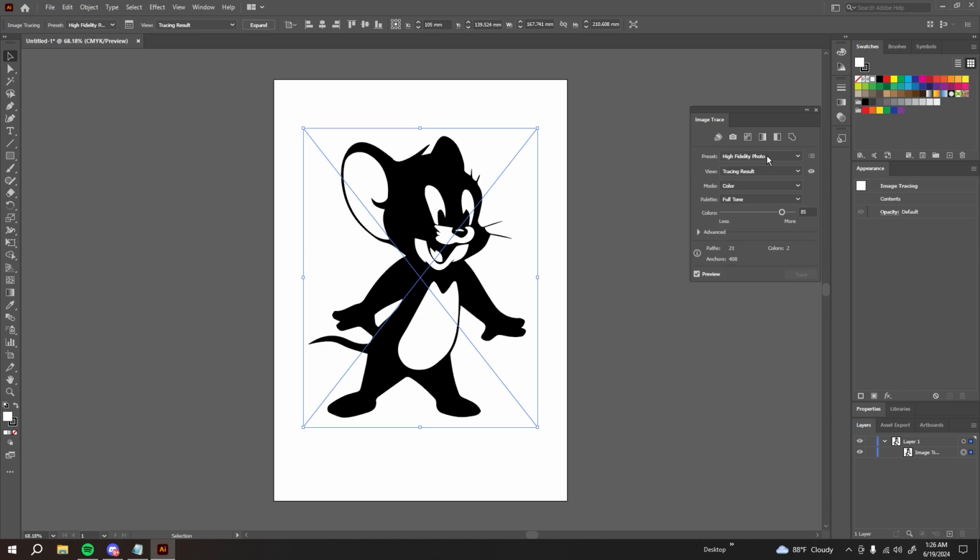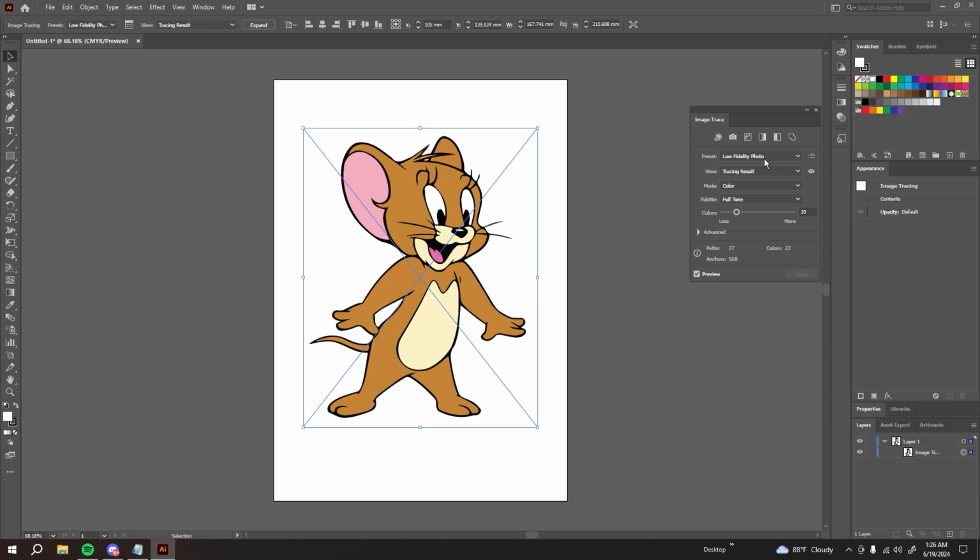In the Image Trace panel, you'll find several preset options, such as High Fidelity Photo, Line Art, Low Fidelity, and more. Select the preset that best matches the characteristics of your input image. Experiment with the different settings in the Image Trace panel, such as threshold, paths, corners, noise, and other parameters. Adjusting these settings can help you fine-tune the vector conversion, achieving the desired level of detail, smoothness, and fidelity.